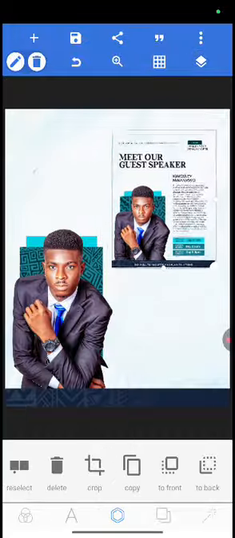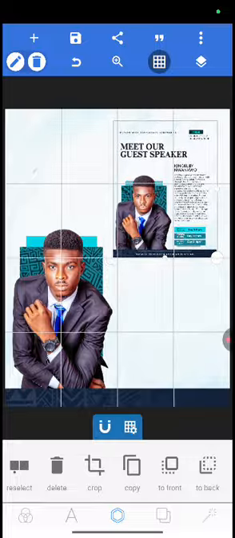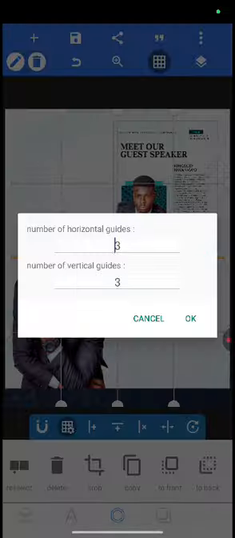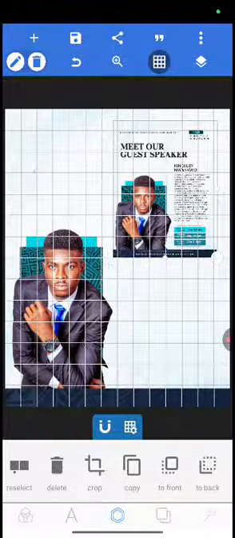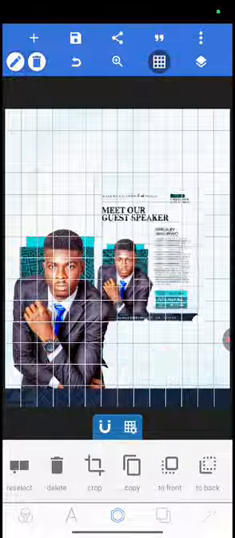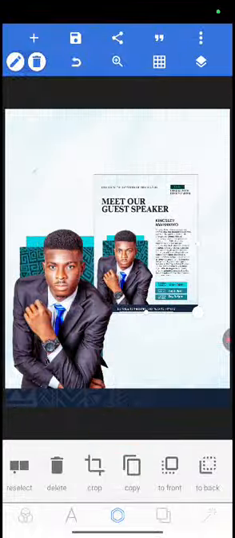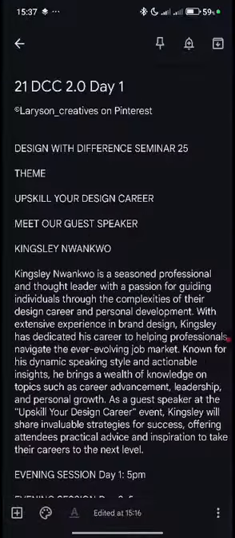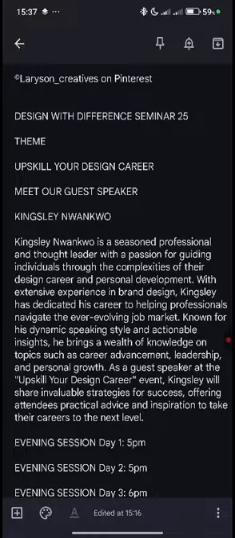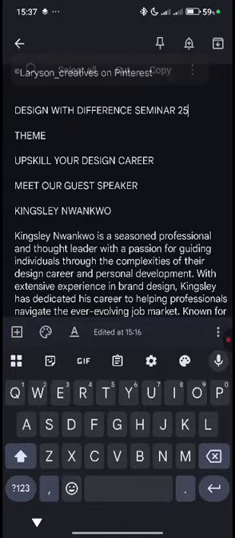Then the other thing is to bring in all the text, and remember to always work with your alignment tool. This will help you to get your work aligned properly. While you design it, you might need to put it off and on, but always work with it. So let's put it off for now. I have already written down all the text, so all I need to do is go over to my Keep note and bring them in one by one. So the first thing we'll be using is this design with different seminar.